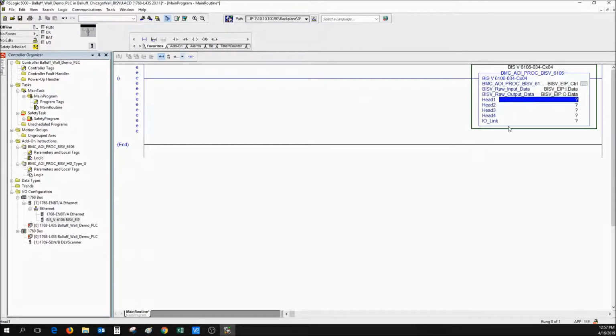The next four lines are for the four individual heads that can be plugged into the processor. You can create tags for each of the heads. The last line is for the I/O Link port that's on the processor. This is where the I/O Link control data would go. Right-click and create new data tags for each of the variables.